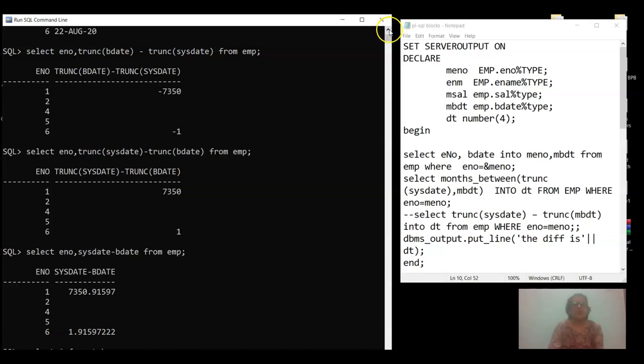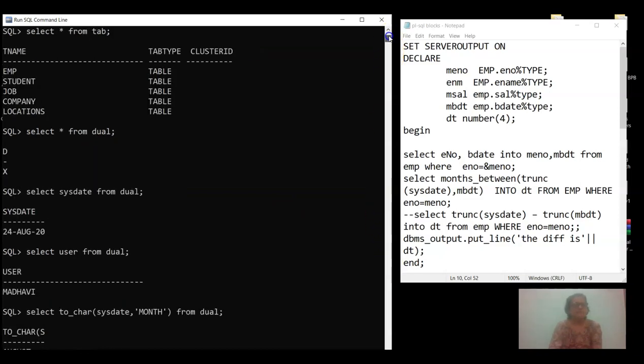Okay, so all these things I'm just telling you in a quick manner so that you can go ahead with the programming. Here, if I give sysdate minus birth date, it would give me the result in decimal points. I don't want the difference between the sysdate and my birth date in decimal point, because I don't want to calculate the hours and minutes. So here truncate has been used. Okay, so that is the idea behind it.